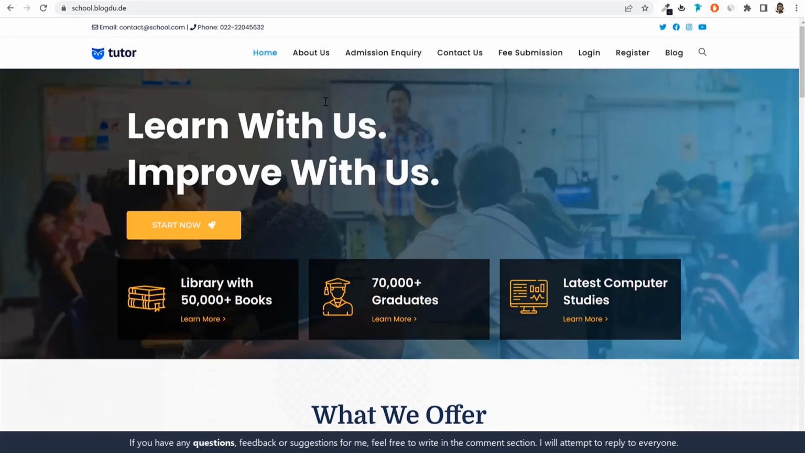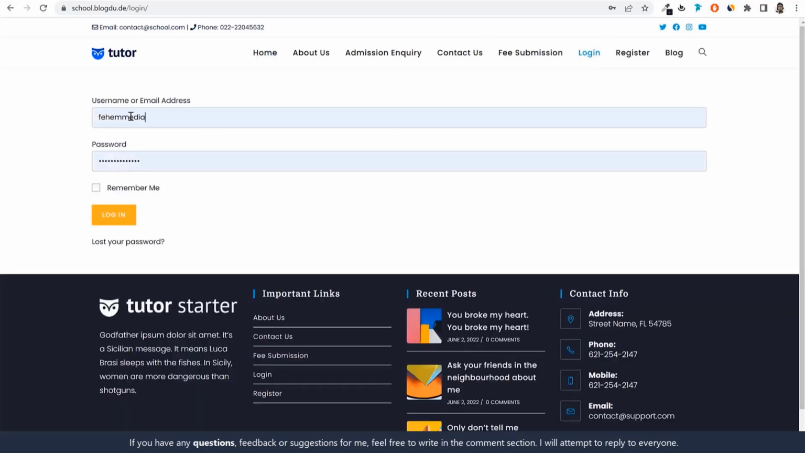Like how a teacher can manage students, their attendance, fees and all those things. And similarly how students can log into their website and see things related to their account. For example, let me show you that first. If I'm a student or a parent, I can come over here, click on login, enter the student login details and click on login.